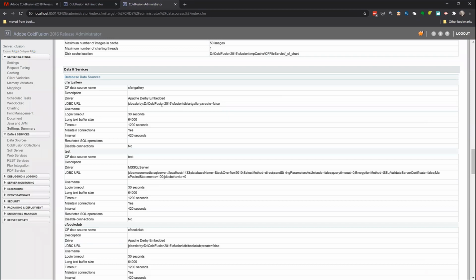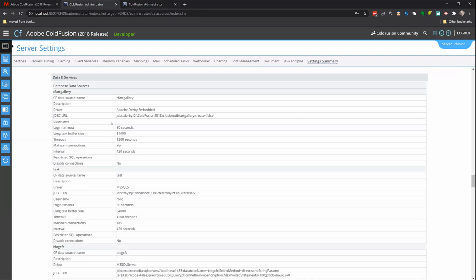I could even compare things like the underlying JDBC URL or any connection string. That was a little harder to see in the admin screen. You could do that. That's the next better way.